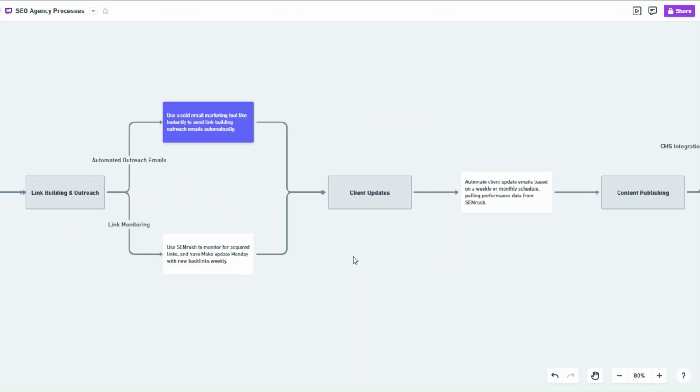The next process that we're going to automate for an SEO agency is a link building and outreach process. We're going to create a link monitoring automation that uses SEMrush to monitor for acquired links and have Make update Monday with new backlinks every single week. You can also create an automated outreach emails automation where you'll send link building outreach emails automatically. After automating the link building and outreach process, we're going to automate the client update process. Here, we're going to send our client update emails based on a weekly or monthly schedule, pulling performance data from SEMrush.